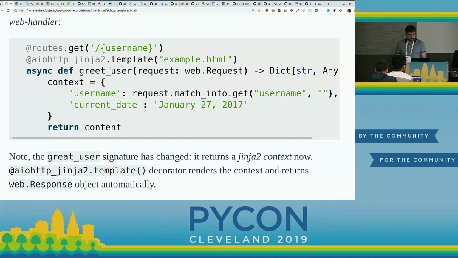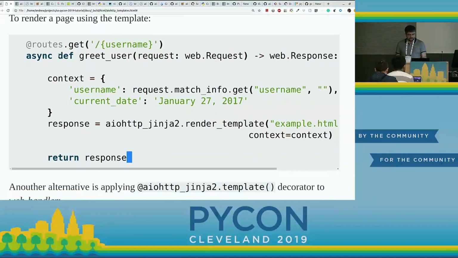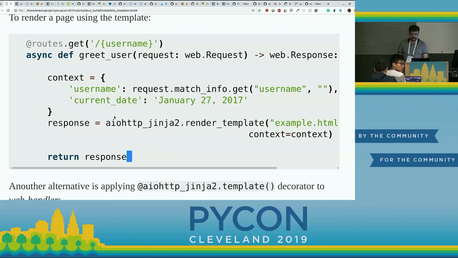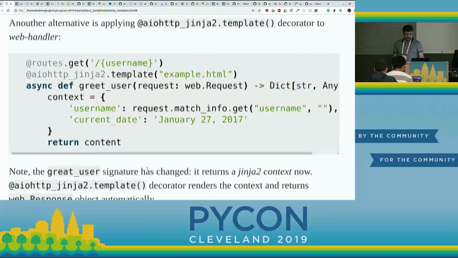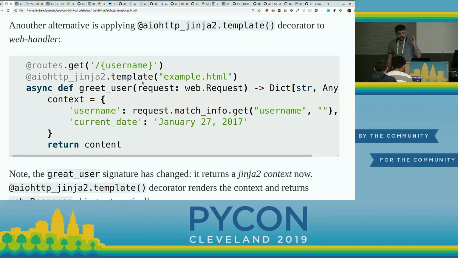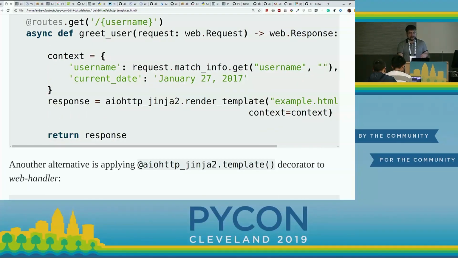What also I want to mention, see, there are two different ways to use Aiohttp Jinja 2. It's an explicit functional call, render template with passing name, request, and context. And another option is use a decorator. And please note, order does matter. At first, you should apply a template decorator, and then apply routes get. Why? Because the web handler signature is changed.